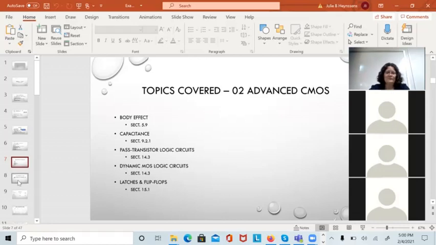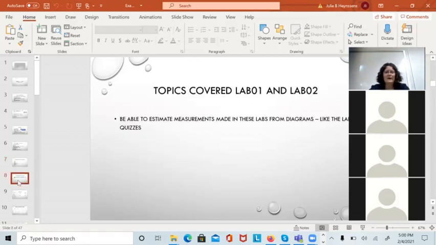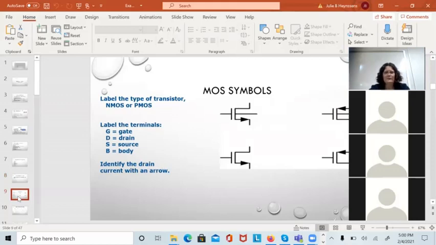And then latches and flip-flops. And that's pretty much what we covered. The other things from the lab: be able to do the things that you see on the lab 1 and the lab 2 quiz. You haven't gotten the lab 2 quiz yet. The lab 1 quiz, and I already said all that. The estimating: if I give you graphs, can you estimate the delays, and can you estimate the noise margins and the VOLs and all that stuff, and know these symbols.